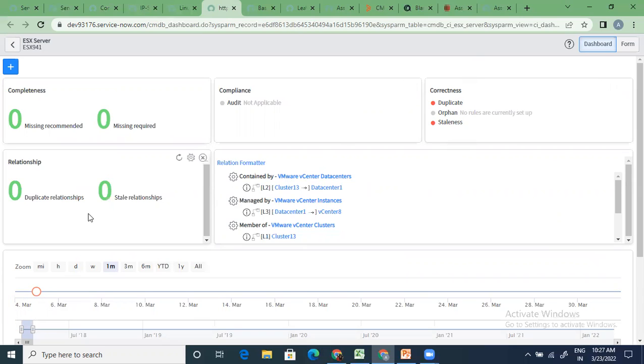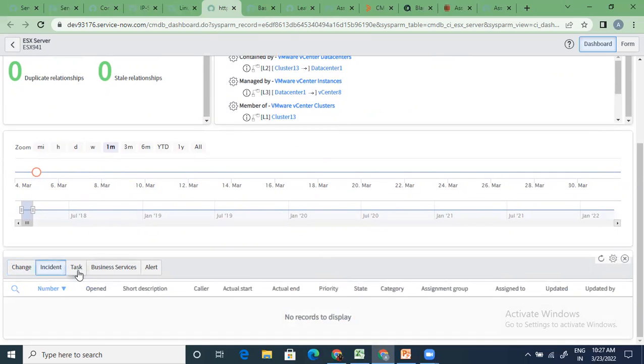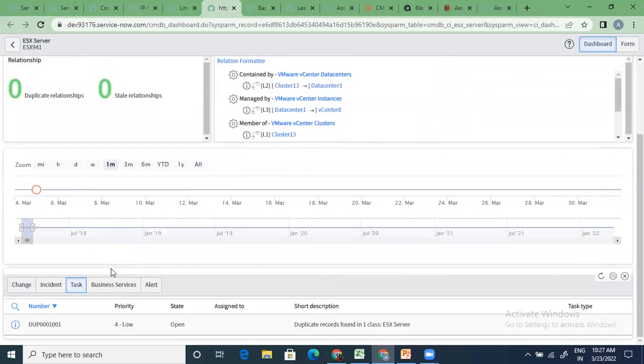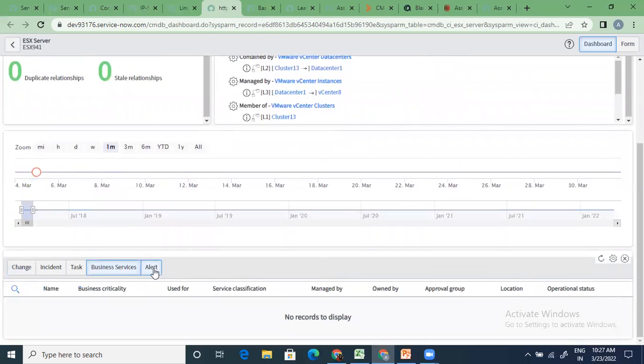Relationships. Do you have any wrong relationships anywhere? This is where you've seen the relation formatter, right? And this is where you see if there's any change on that CI, on any incident of that CI, any task of that CI. You can see there is a task, duplicate records found, for example. Any business service on that CI, any alert on that CI. So this is where you can see the dashboard.